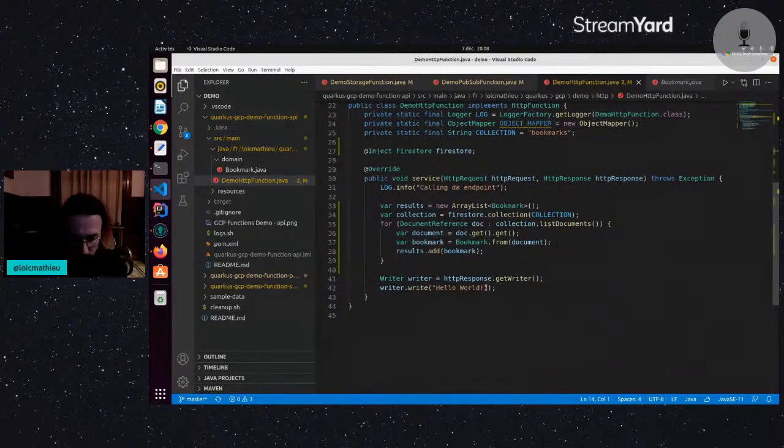Great. And then I will use Jackson again to serialize my list of bookmarks and write it inside the writer of the HTTP response. Okay, great. So I access the bookmark collection. For each document, I get the document. Then I create a bookmark from it. I add this inside a list. And then I use the Jackson object mapper to serialize the list as a string. And I write this string inside the response of my function.